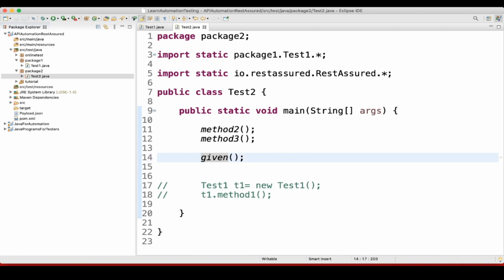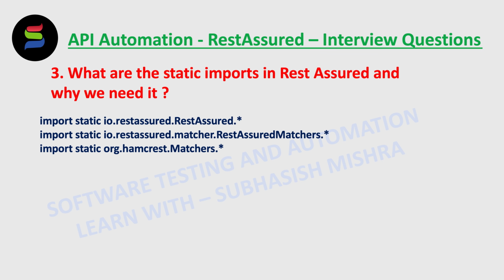Similarly, there are two more things: import static io.restassured.matcher.RestAssuredMatchers and org.hamcrest.Matchers. These two things you can also import.